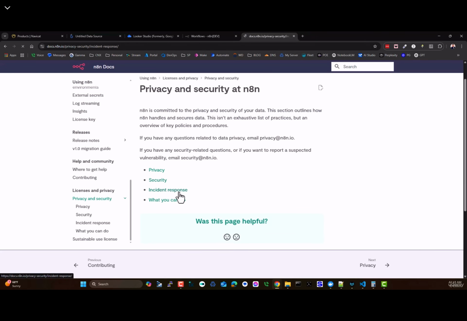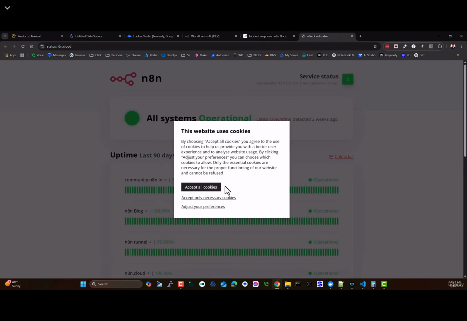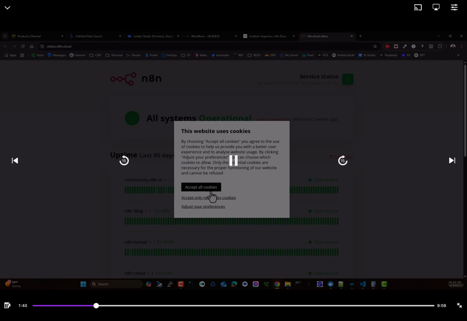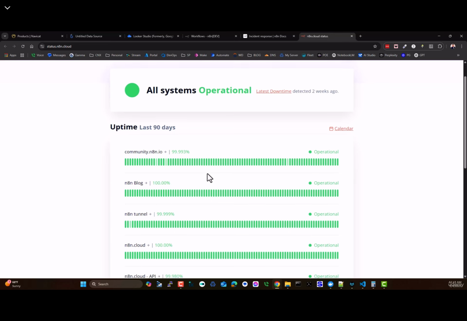Okay. The next thing, incident response. This is important, especially if you need help and stuff like that. This is talking about how it publishes the status of the service. So this is applicable to you. All right, whatever. Accept all cookies. This is only applicable if you're paying for their hosted platform.